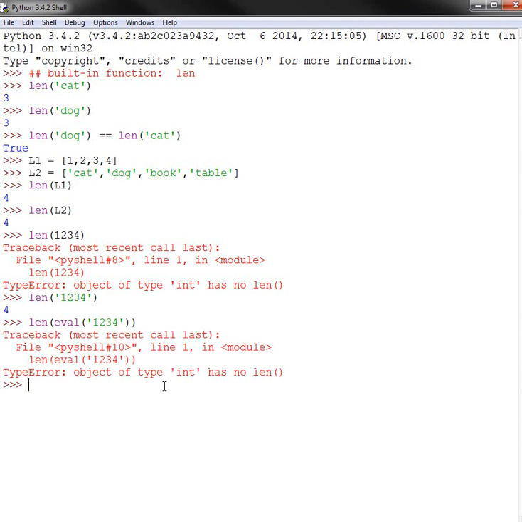All right. It doesn't work, because the inside function eval will take the string 1 2 3 4 and turn that into an int, and then the length of an int isn't defined. Okay, so that's the len function, and we will be using that.